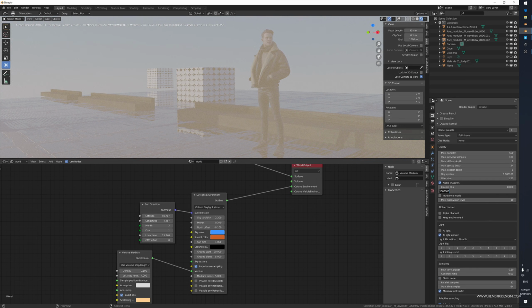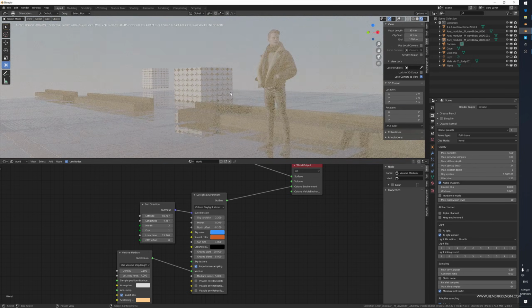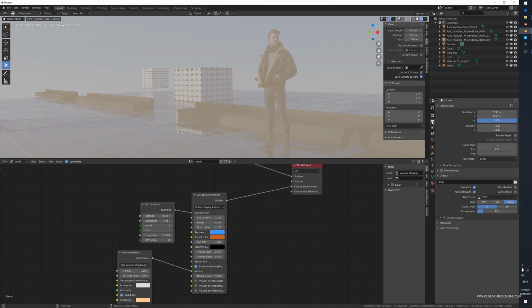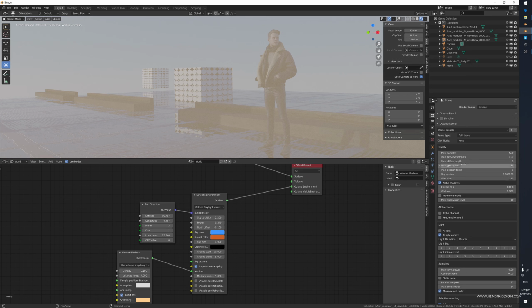Another setting I would recommend is to change the GI clamp to something like 0.8 or 1. That can get rid of a lot of fireflies, these little white dots you see flying around. And I don't usually do more. If you want a clearer image in the viewport, then you can check the max preview samples and up those, and the max samples are the ones that it uses for the render. The output settings are the same as with Blender itself.